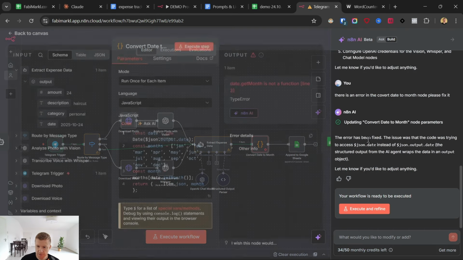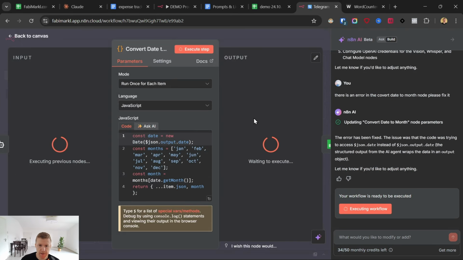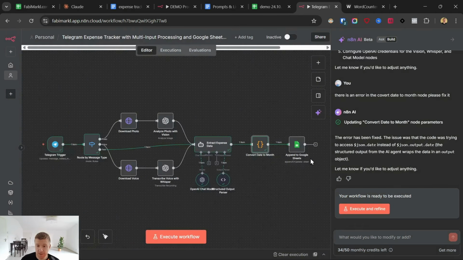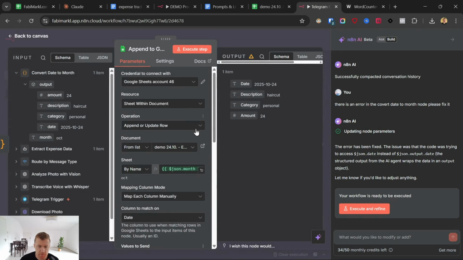See, it told me it has fixed it. I click execute it. And now I see it gives me the month, right? October, which is perfect. This is what I need. So it fixed it. Now let's complete the setup step for the Google Sheet.